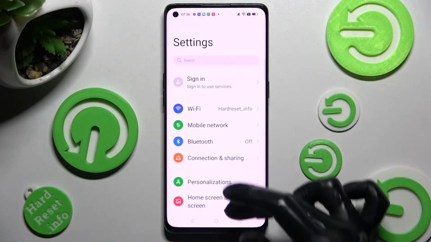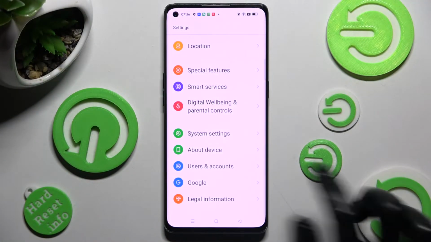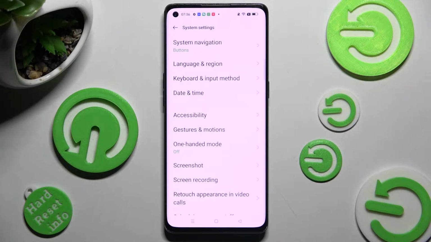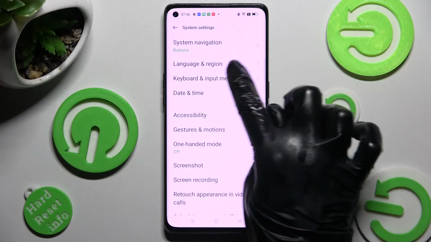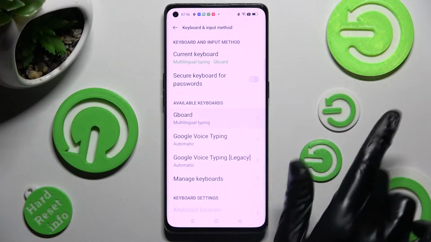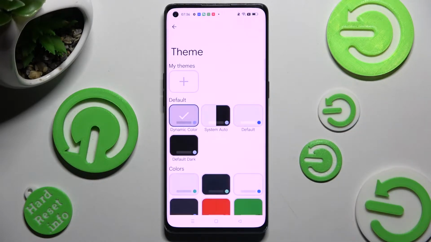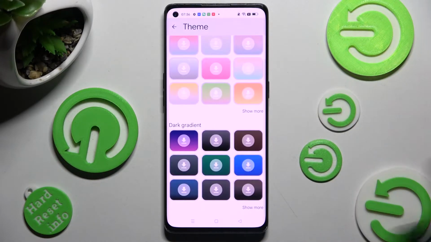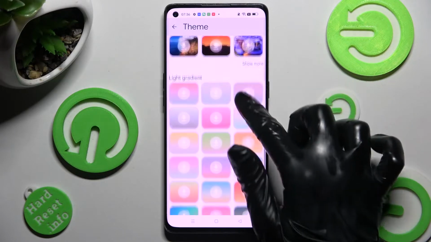Firstly, open Settings and scroll down. Then choose System Settings. Over here you need to select Keyboard and Input Method, then tap on Keyboard and click on Theme. Now you can scroll down and choose Show More to see all the available ones.